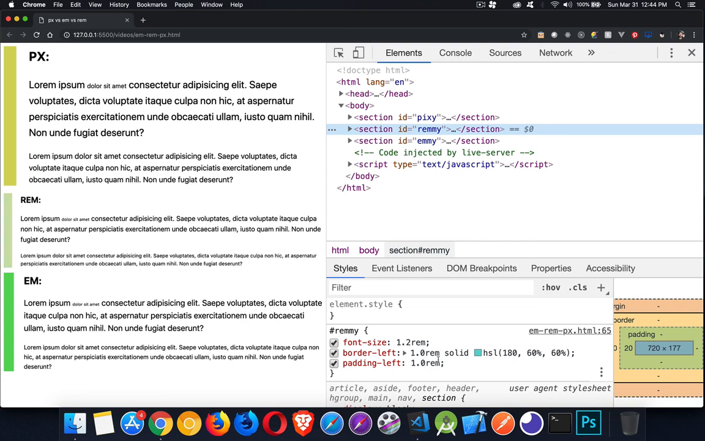The REM values can be used for padding, border, margins as well, so that they're always relative to the size of the font. It just makes everything on the page scale very well. And that's it. That is pixels, REMs, and EMs.